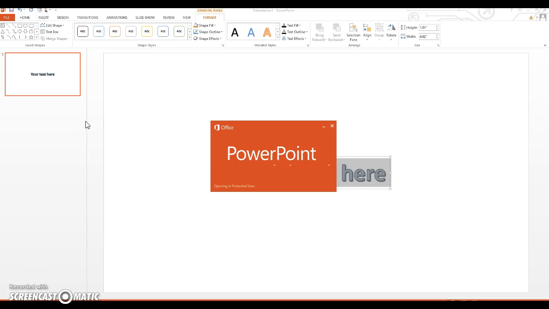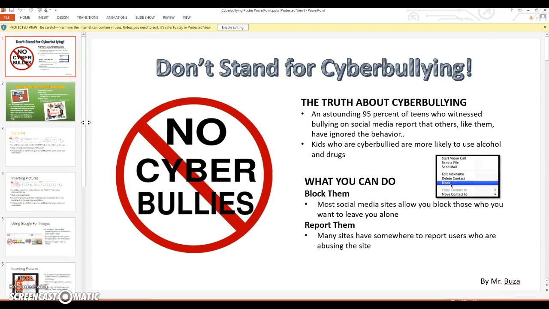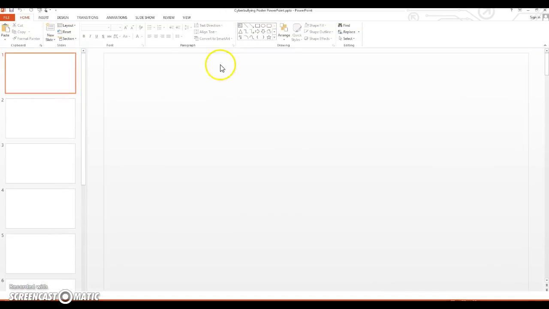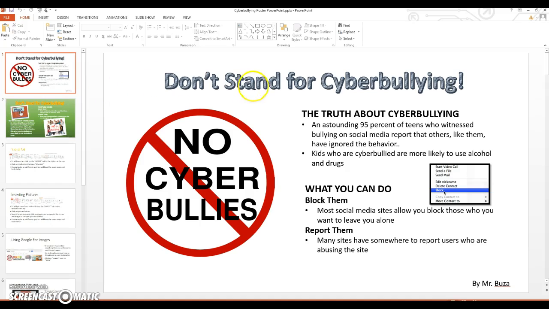You're going to see two examples of a poster. One that's more of a white background, but it still has a really nice look to it. And then you're going to see that second poster has more of a formatted background where I added colors and some other features to it. So you can see that the title that I made for my posters is Don't Stand for Cyberbullying. And the first example I have is kind of white. I have my two pictures, which are my requirements.